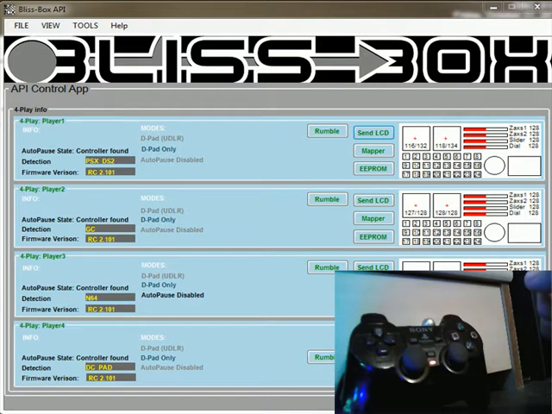Today I'm going to demonstrate full pressure buttons with the capable PlayStation controller. But first, welcome to the API tool. This tool allows one to explore the full potential of the 4-play with the version 2.0 firmware. What you're looking at here is the optional interface for the 4-play.